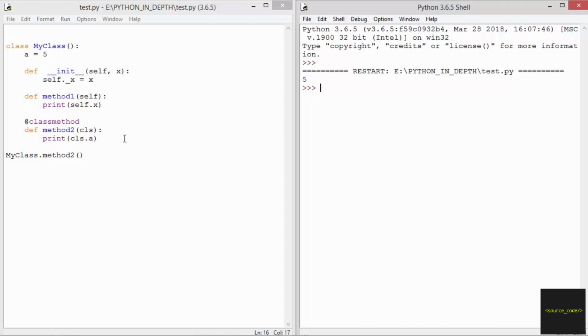So if we have to make a method that needs to use only the class variables, we can make that method a class method. A class method can also be invoked using an instance, but it makes more sense to invoke it using the class name.